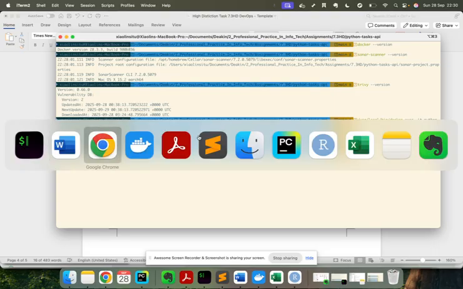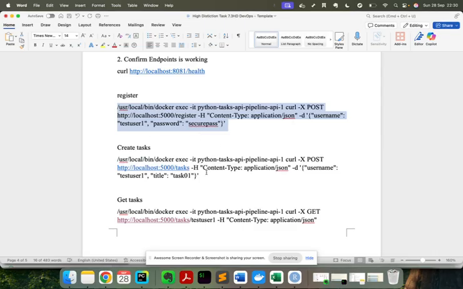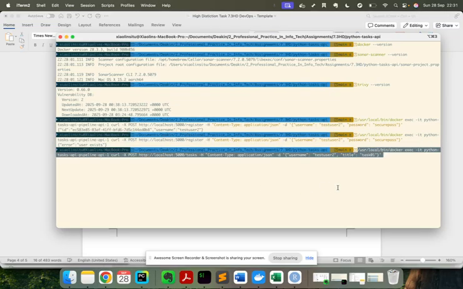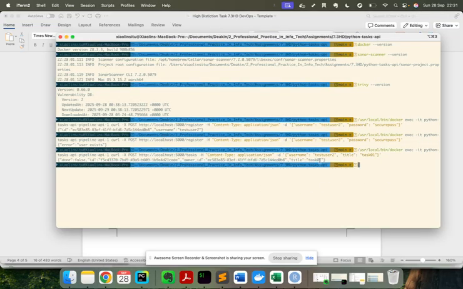And then create a task as well for our user too. Okay, it's working. So I already created a task titled task 1 for test user 2.